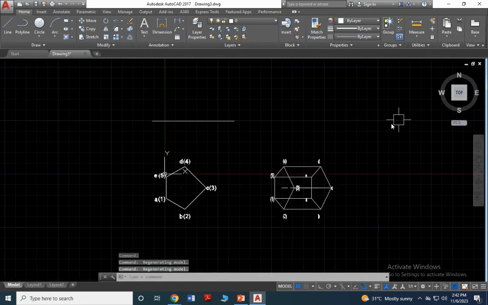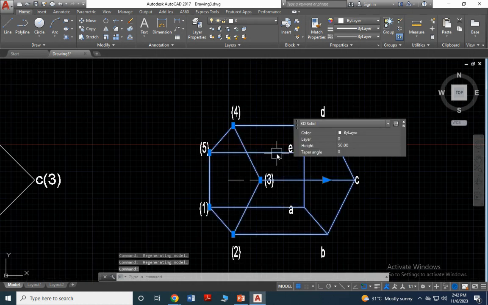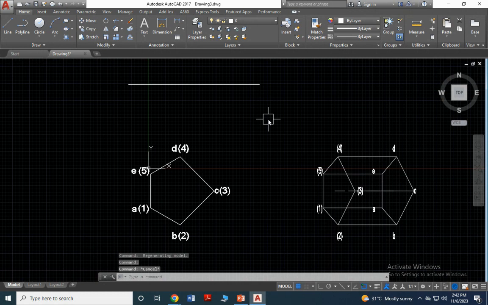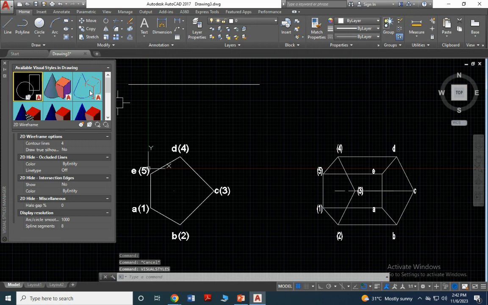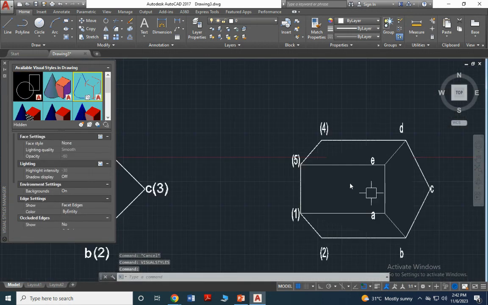See, look at this, rotated. And when you look at this from the top, it looks like here, see, right? And one more thing, visual styles, and third one, that is hidden. So only these lines are visible. When you select this, the other lines are not visible.